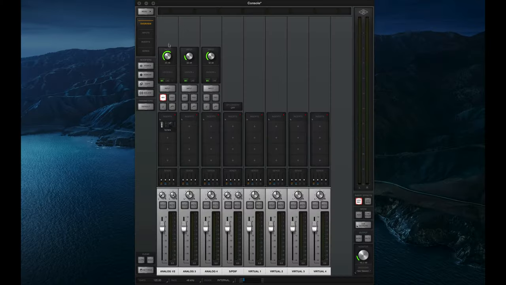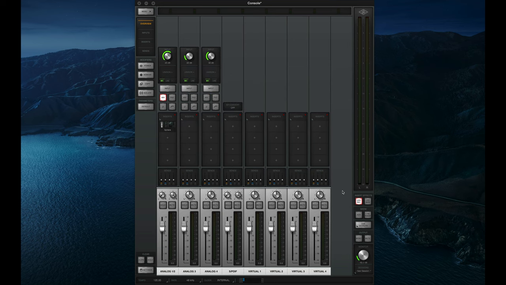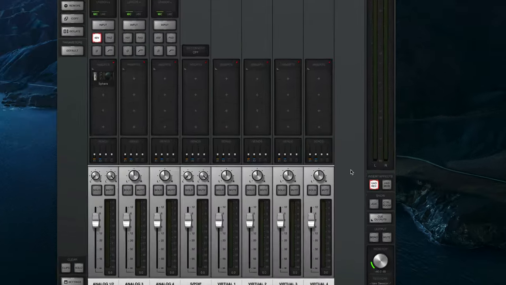Now, raise the input gain on your Apollo interface until you see a healthy signal level coming from the Sphere. In this example, we're just using the stock Apollo preamp, but you can also use Unison plugins here too for added color.